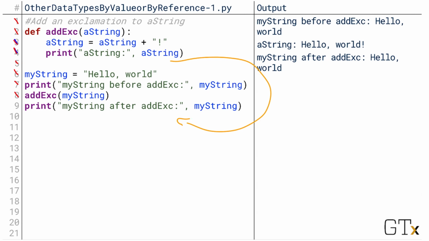Then once it's done, execution returns to the next line of the main program. It runs line 9, and we see that the value of hello world hasn't changed. After calling addExc, there is no exclamation point on hello world. So it appears that strings are being passed by value as well. The function addExc could only change its local copy of that variable, not the one from which the value came.